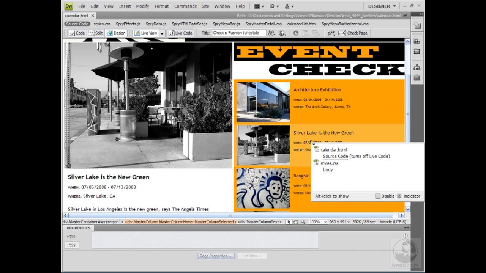Now, the Code Navigator is everywhere. If you select an item and wait for a second or two, that'll show up. Notice that we have a tip here that tells us Alt-clicking will allow it to show up. Now on a Mac, that would be Command-Option-Click. Since it's in so many different places, I'm going to show you some of those other places in just a moment.